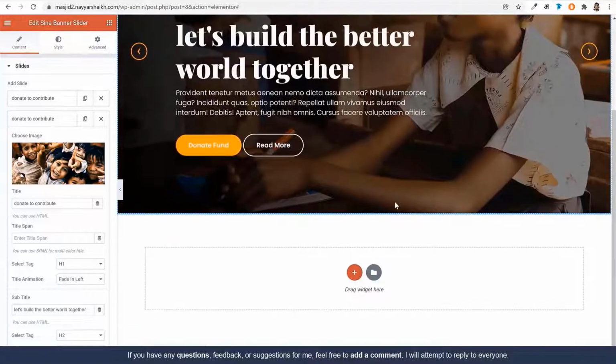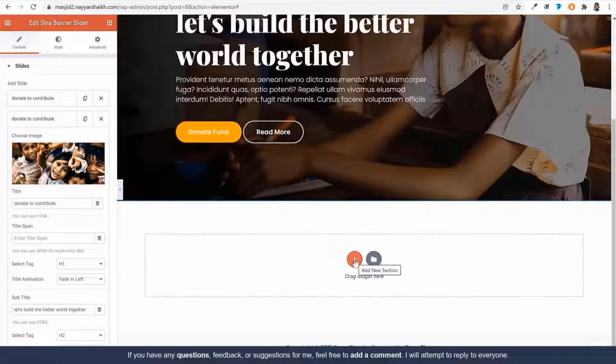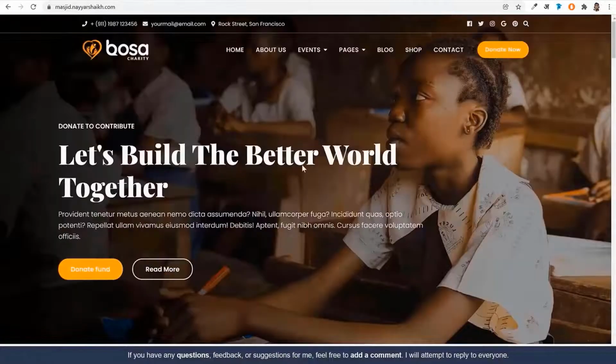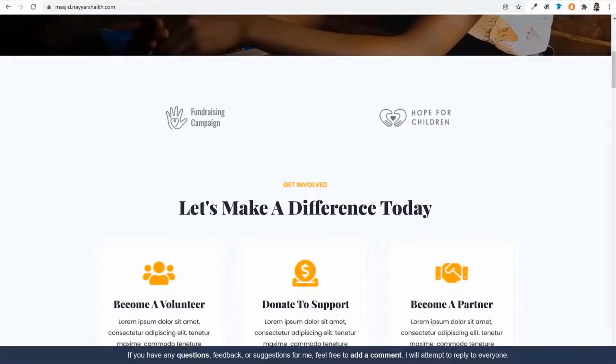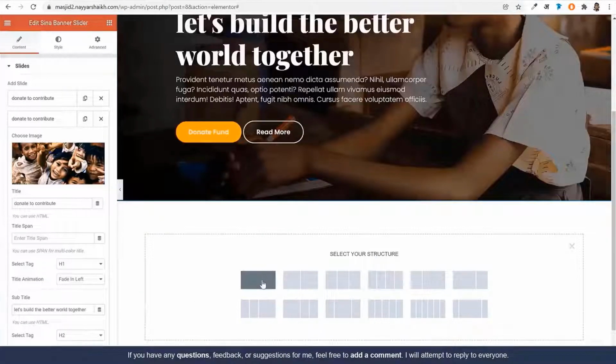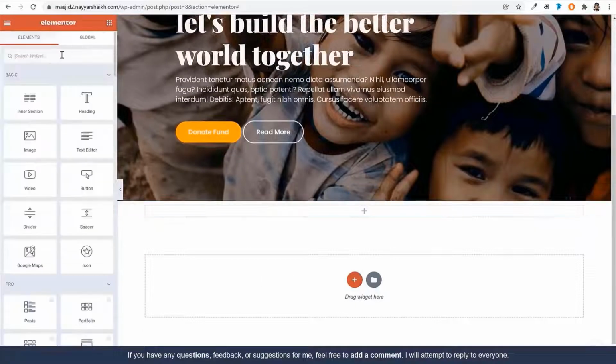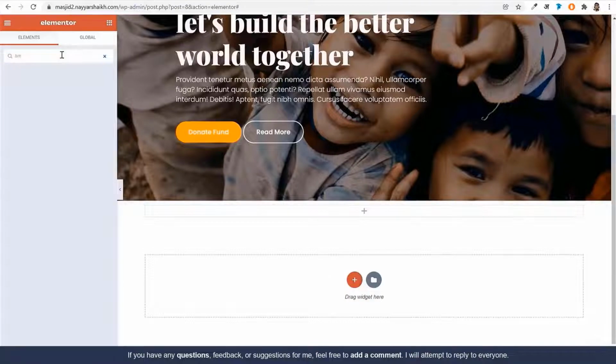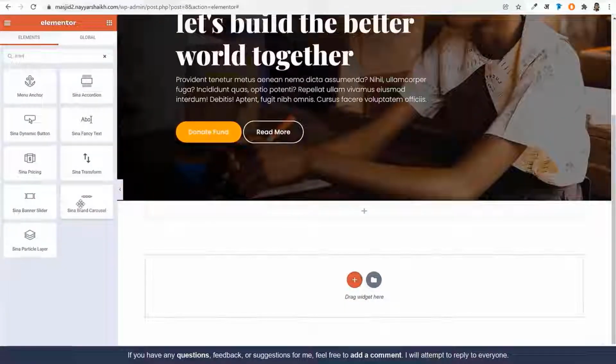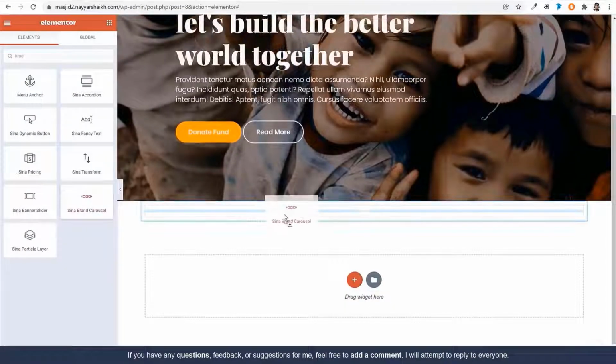Now let's create a second section. For that, again, we'll come back over here at the bottom. Click on this plus button to add a new section. Here, again, we need a single row, single section, so we'll add a single section, single column. Now in this, we want to add the brands element. So search for brand. You should see this one, sign up brand carousel. Drag and drop it over here.